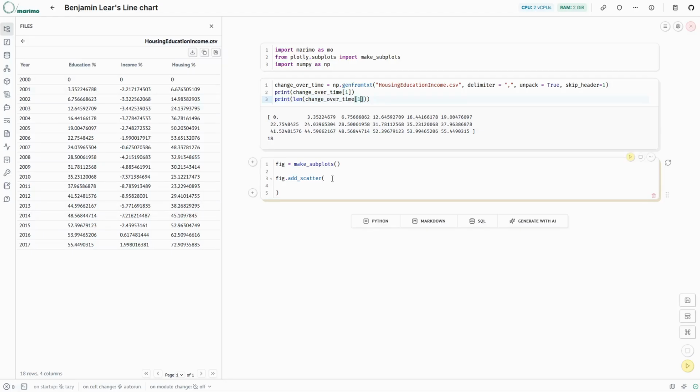So now we have a way to add scatter. Let's go ahead and do that. I'll say the X values I would like to be change over time, that first array, comma.